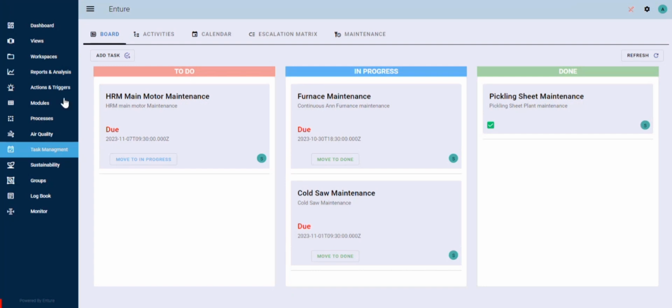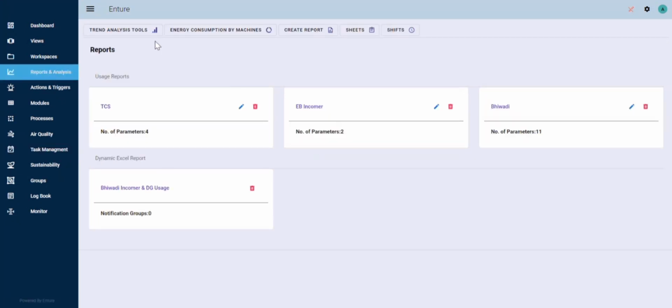Moving on to reports and analysis. We have a complete suite of analysis tools.